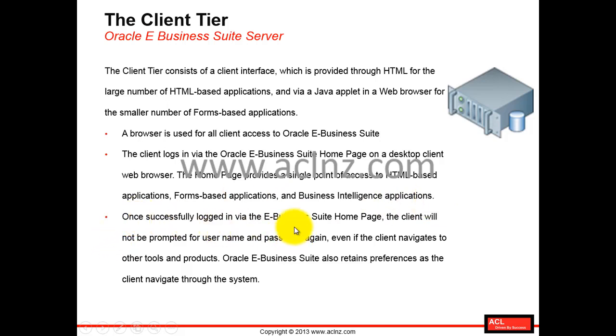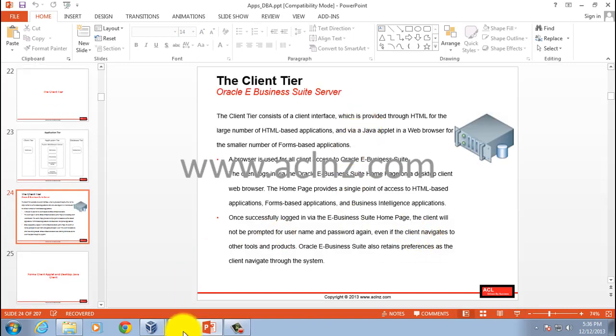Once successfully logged in via eBusiness Suite homepage, the client will not be prompted for username and password again, even if the client navigates to other tools and products. Oracle eBusiness Suite retains preferences as the client navigates through the system. So at this point of time, we will go to the front end client tier, and we will understand how that works in terms of logging in as an HTML application or viewing the Java applet based web applications. So I will minimize this and I will go to Oracle applications.